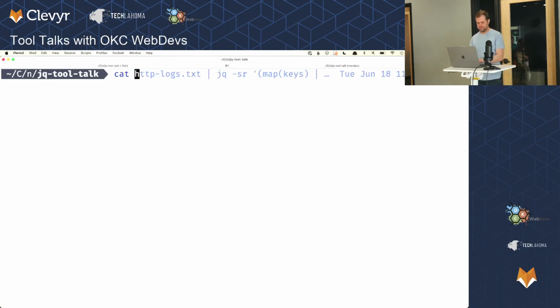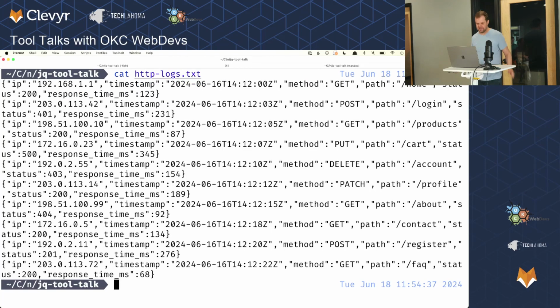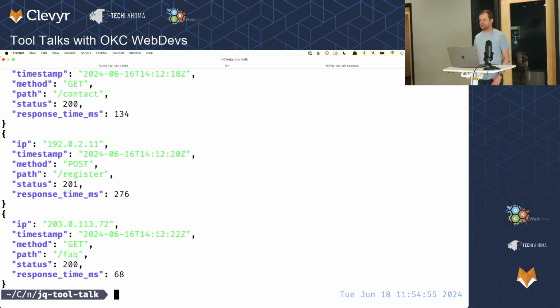So I'm going to start out with some fake HTTP logs. You may have seen something that looks kind of like this, where you have a bunch of junk, and you just need to do something about it. So we're going to start out with the most basic JQ filter, which is dot. You don't even have to put the dot, but we're going to put the dot. And this is just your identity filter. By default, JQ is going to take each object in the stream, or each JSON value in the stream, and it is going to spit it back out pretty printed.